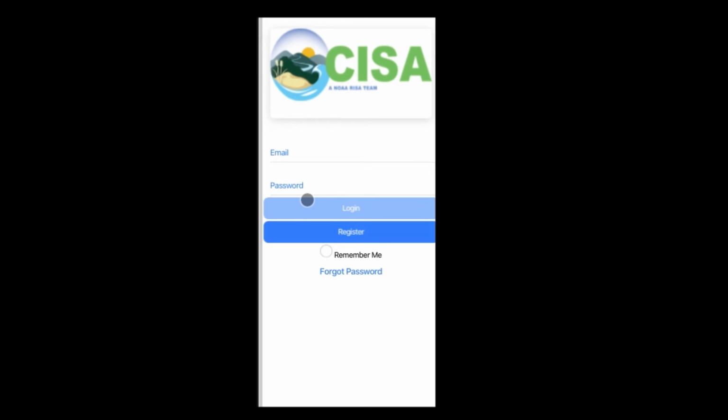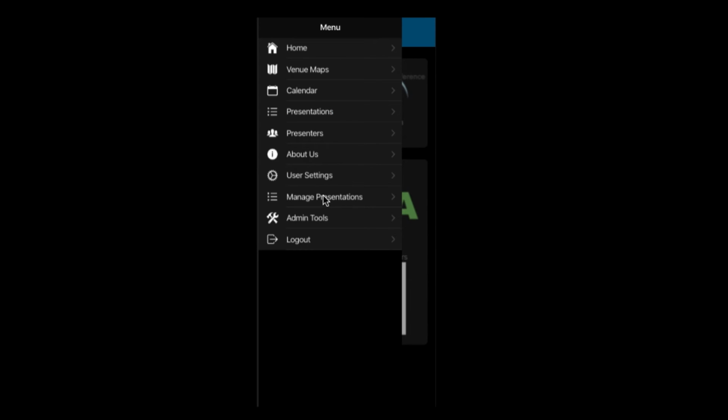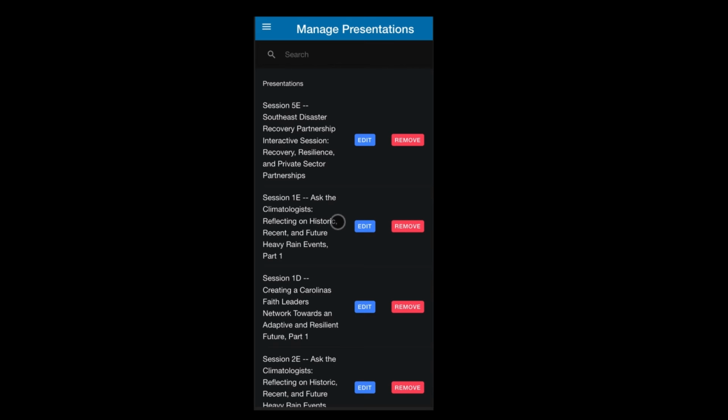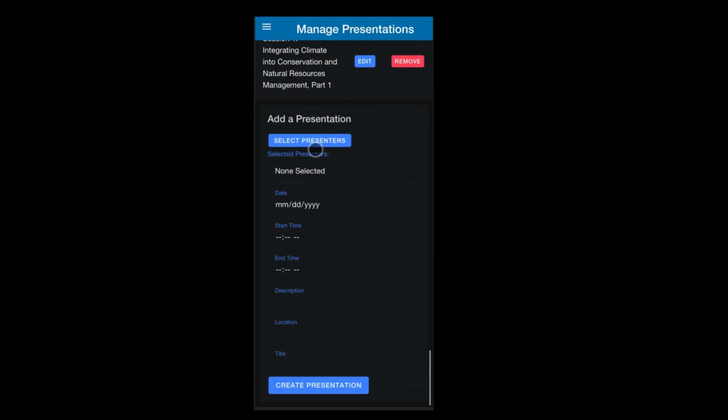Now we will log out and sign in using a sample admin account. The admin account has 2 additional pages on their menu: Manage Presentations and Admin Tools. Manage Presentations is where an admin can add, remove, and modify all presentations. Adding a presentation is at the bottom of the page.